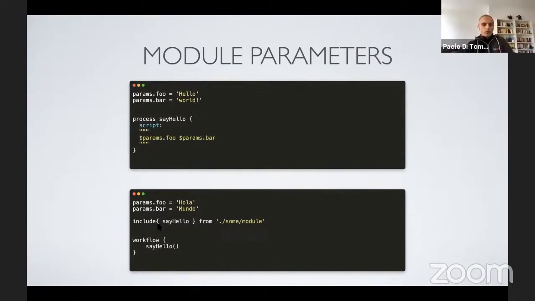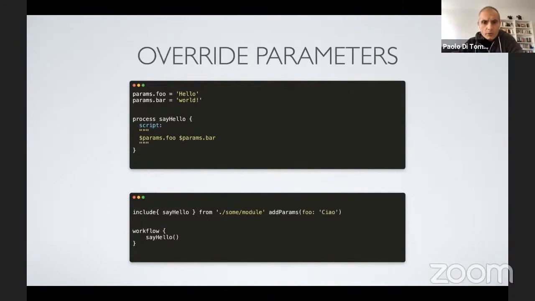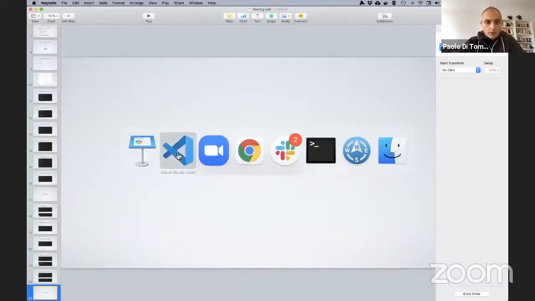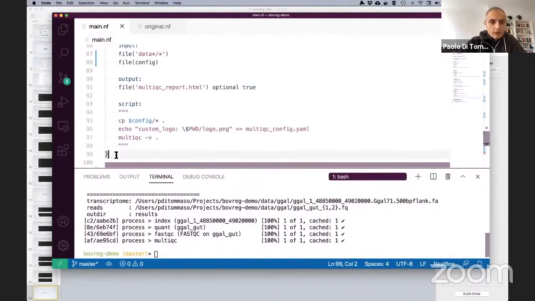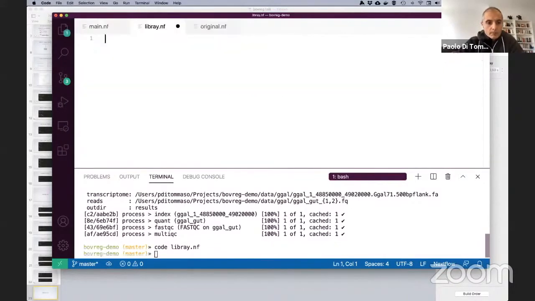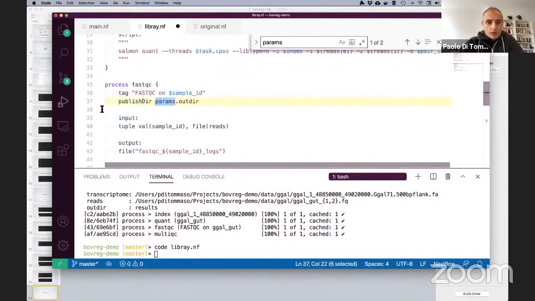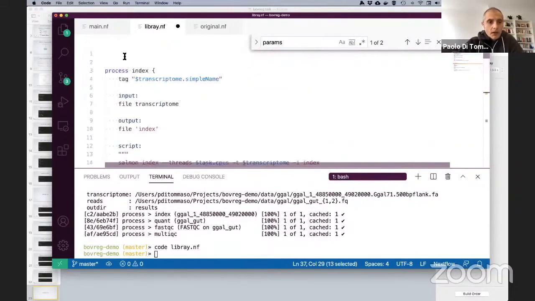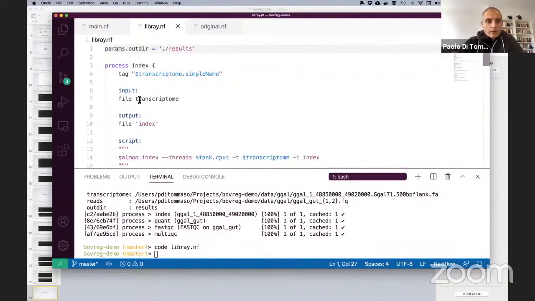And there is also another mechanism to override explicitly or pass some explicit parameter. I think I haven't put it here. Yes, I have put it here. You can say add param something and you override only that one. And like before, let's see in practice how it works very quickly. So what we can do, we just take everything like this and we put it in our library NF. I need only to declare these params that I was referencing here in the beginning. Params, I can decide to give it a default results. Fine, I have created my module.